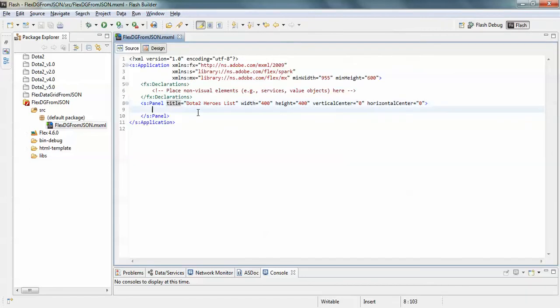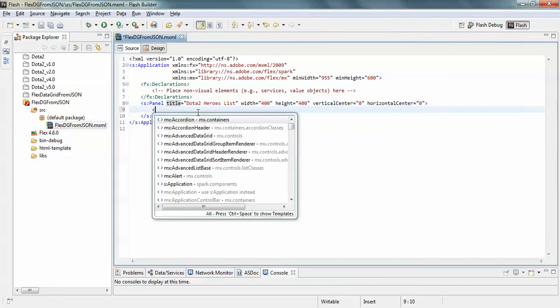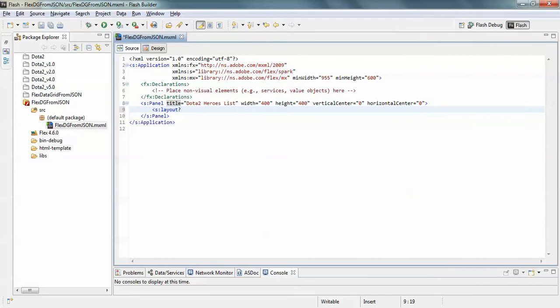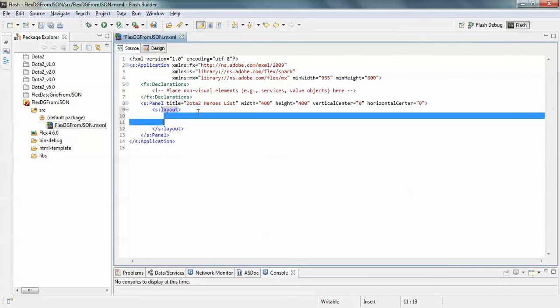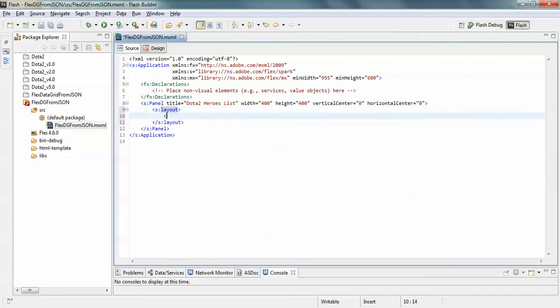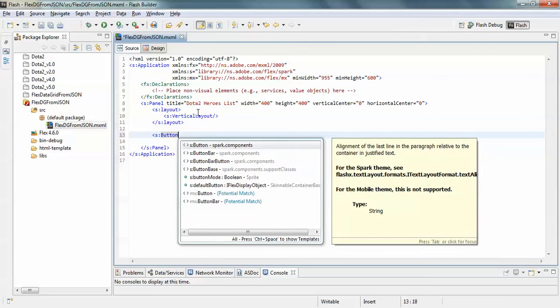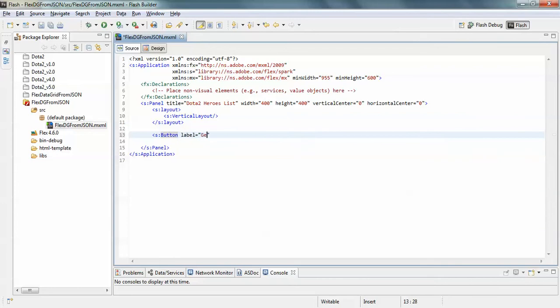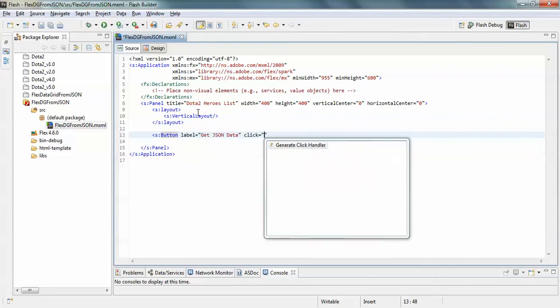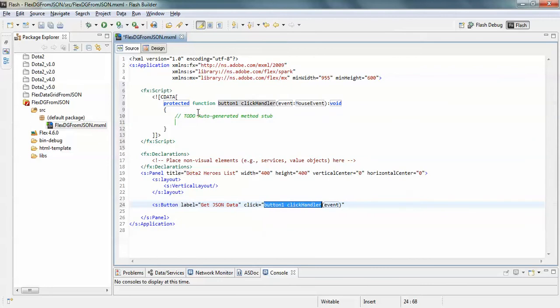Under this, because I'm just gonna put a vertical layout, I want only two controls, so I'm just gonna set vertical layout for this. Now I'll need a button to call a JSON web service. I'm just gonna create a button, get JSON data, and if you see, it automatically generates.